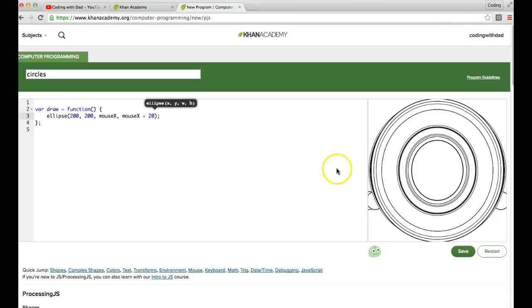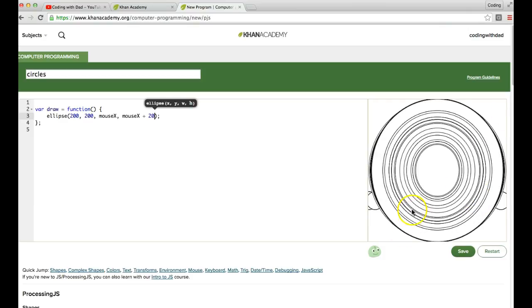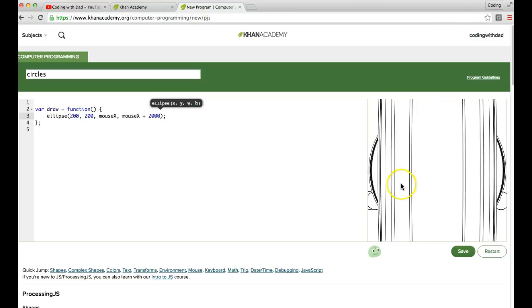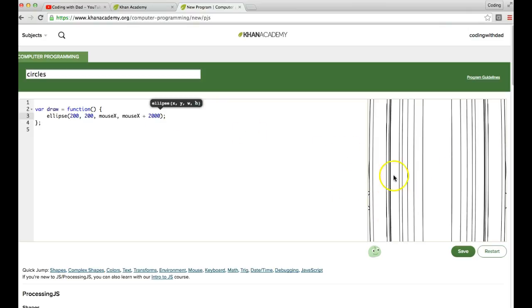Yeah. So I think what we did was show everybody all the wonderful things. We would highly suggest going to Khan Academy to learn JavaScript, right, Kate? Yeah. Now I'm just making squares because I made it way too high.